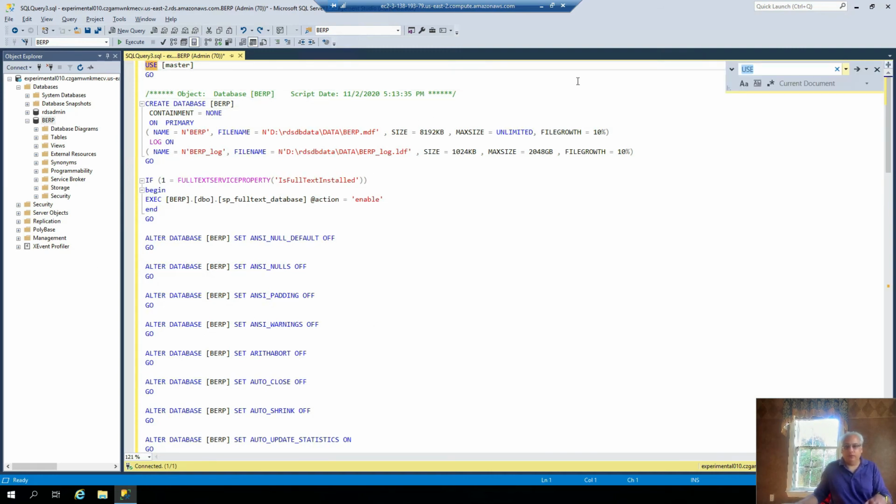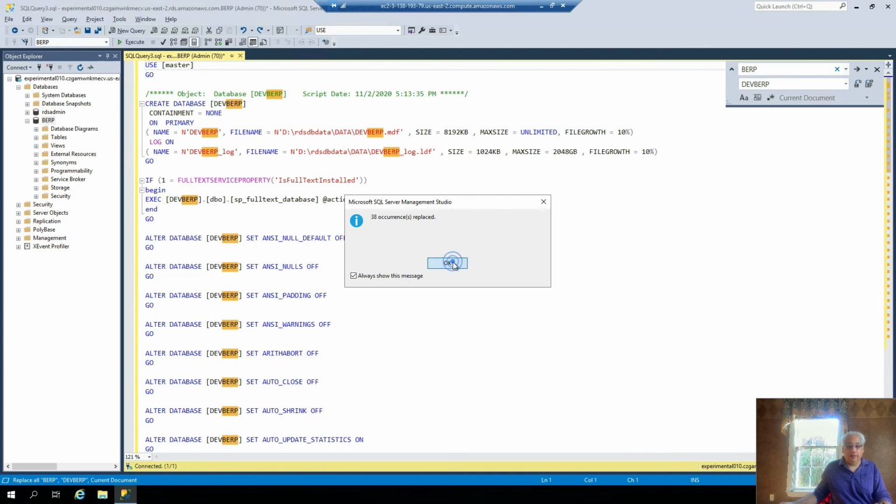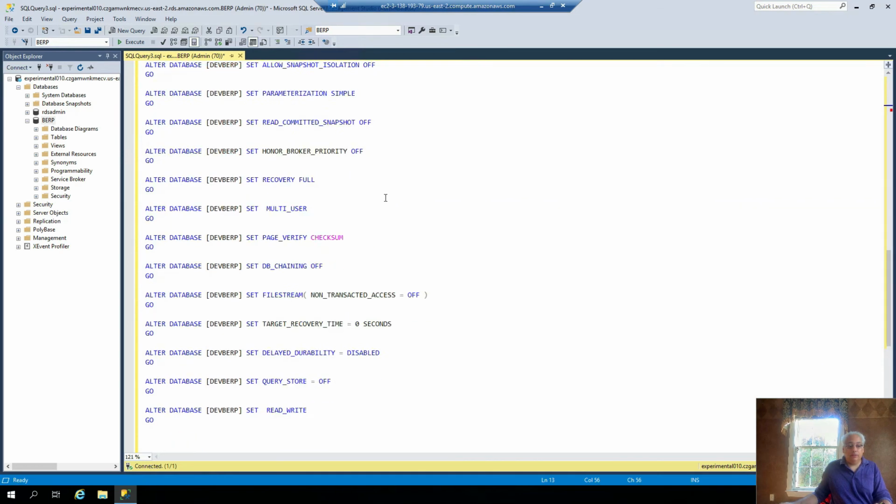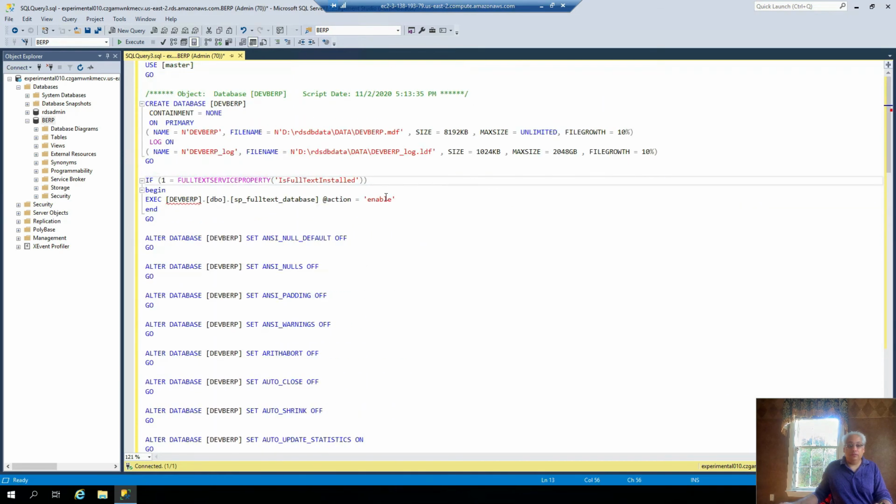Right, so we're going to do Control F. Take this drop down and we're going to say BERP, and we're going to replace it with DevBERP, right? Right. I had a coworker that would say that all the time. It sticks with me. Alright, so we're just going to hit replace all. And there it is, 38 occurrences. Nice and easy. Let's get rid of that so it's not highlighting our stuff. And so if we run this script, we just hit execute.